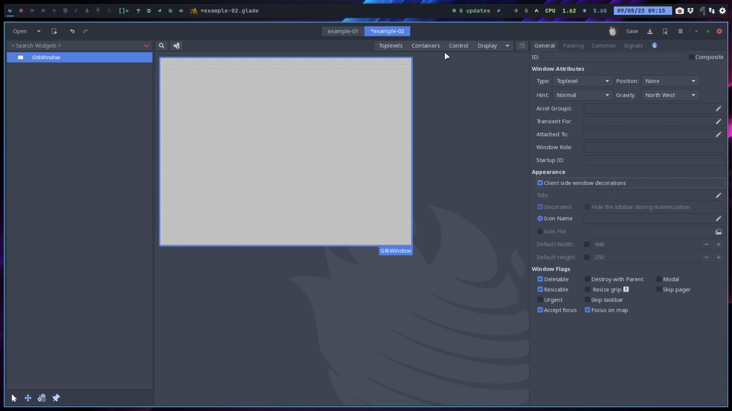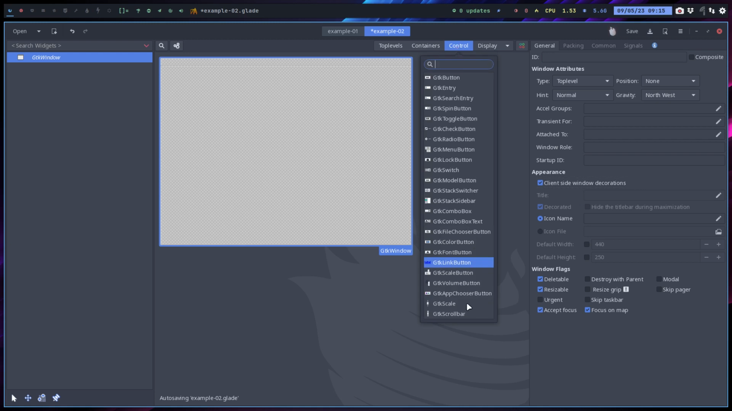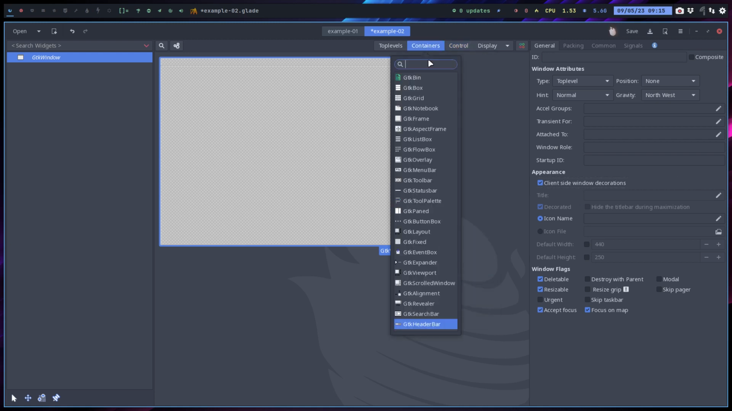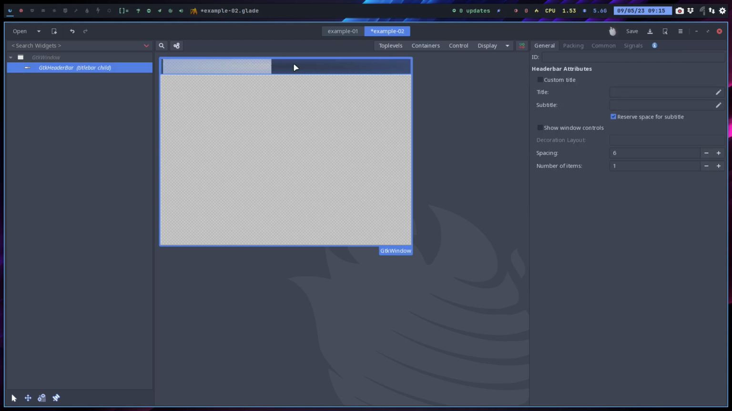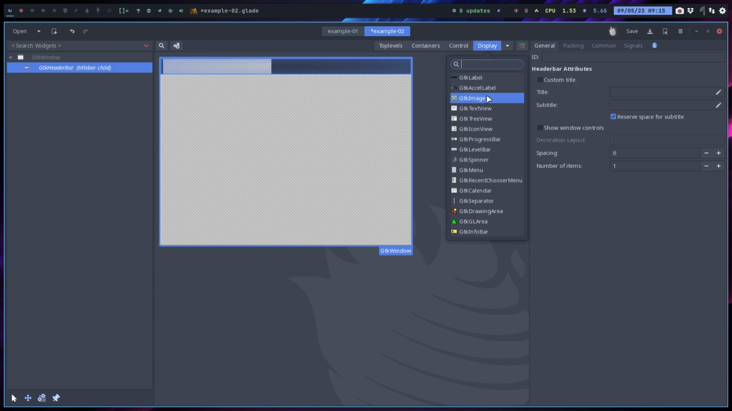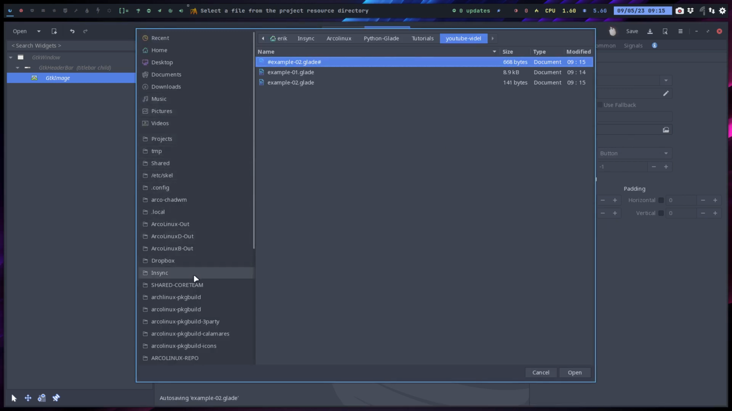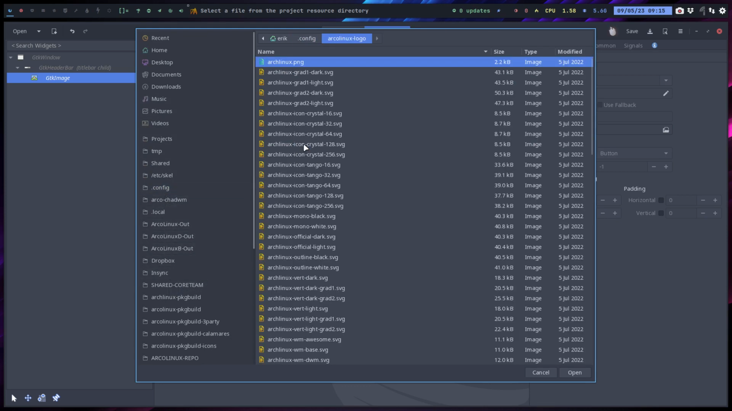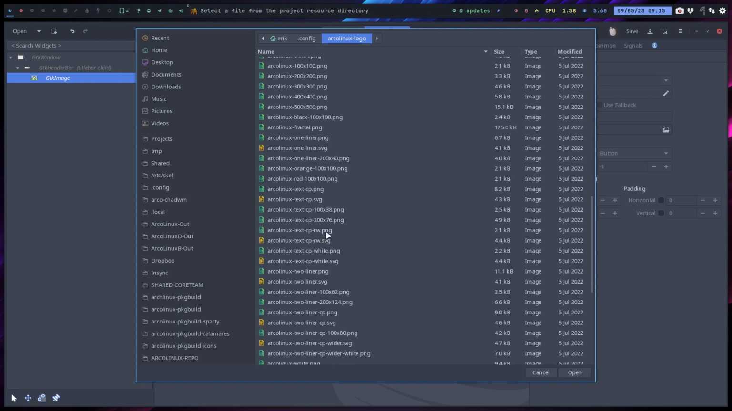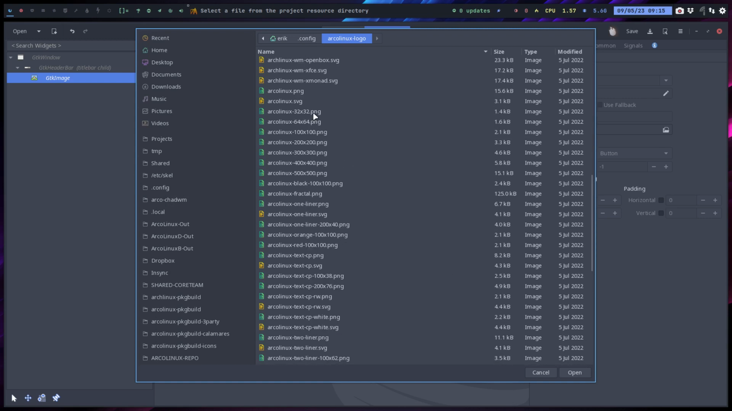In Glade's side windows, I would like to have the GTK container, is it? The header bar goes in there. In here, I'm gonna put my icon, a beautiful icon. That's gonna be our logo. The logo can be a file name, can be something I have online, or something hidden away, like in user share icons. I know I have the ArcoLinux logos here, and there is a very small one, 32 by 32.